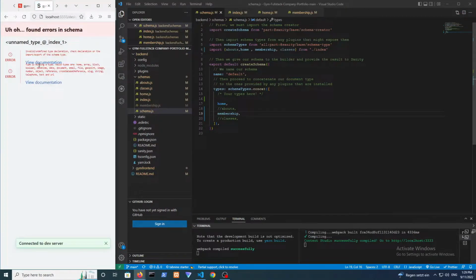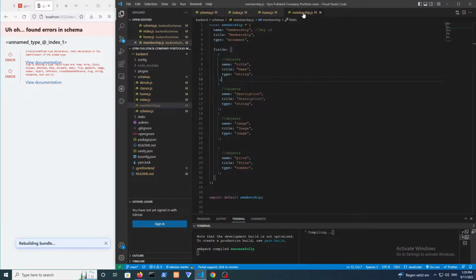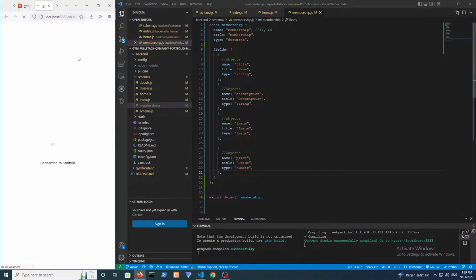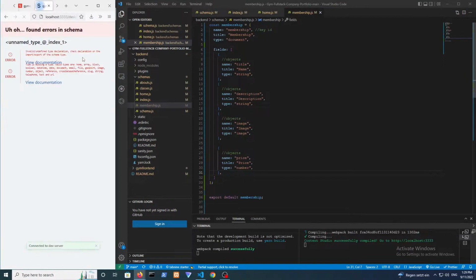so it's also giving me an error. Type is missing a type. Valid types are home, array, text, and URL. Okay, let's go to membership. So string, image, number, what seems to be the error? Okay, sometimes it does give you errors like this, so that is fine. All you need to do is just restart your server.